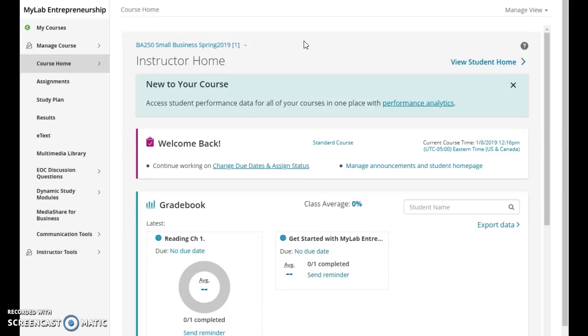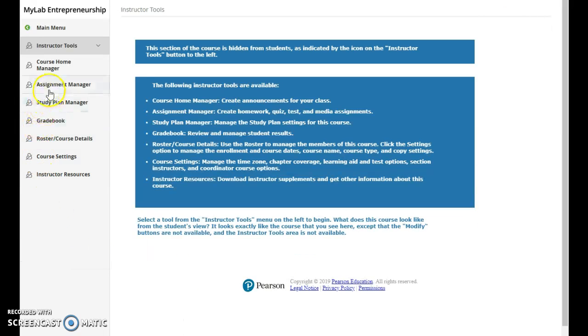In this video, I'm going to show you how you can assign media, and more specifically the Etext, inside of a MyLab. So if you go to the Assignment Manager by scrolling down to the Instructor Tools and going to the Assignment Manager.